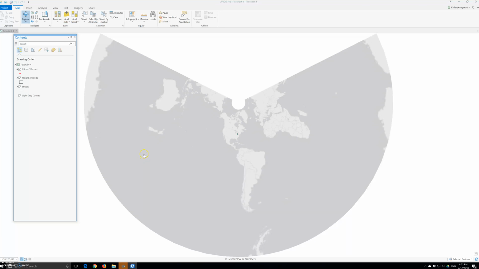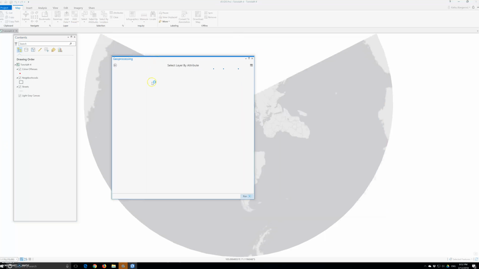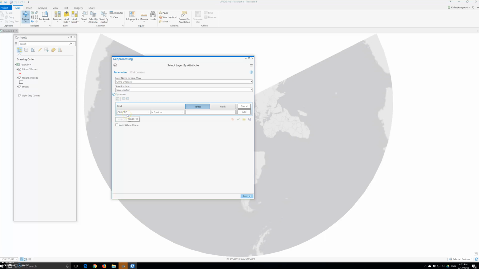So now in the geoprocessing pane, we're going to do select by attribute. For the layer name, we're going to select crime offenses and add a clause, new selection. Ensure that we click the cell for the date and then select the date from the drop-down menu. So Date Occur, is on or after, and then we will select the date. It will be July 1st, 2015 after midnight, and click add, and click add a clause again.